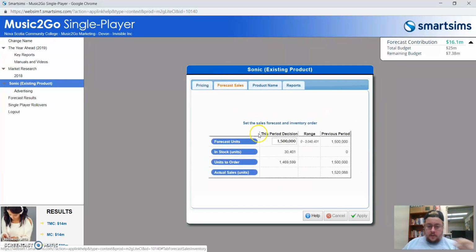Forecasting our sales, the only decision we get to make in this one is forecasting how many units we're going to sell. Right now, we're thinking we're selling 1.5 million. We have a range up to a really weird random 3,040,401, which is, I guess, 100 times what we have in stock. We have 30,000 in stock, and that means with this decision we have to order that many units. And then our actual sales from the previous period were 1.52 million.